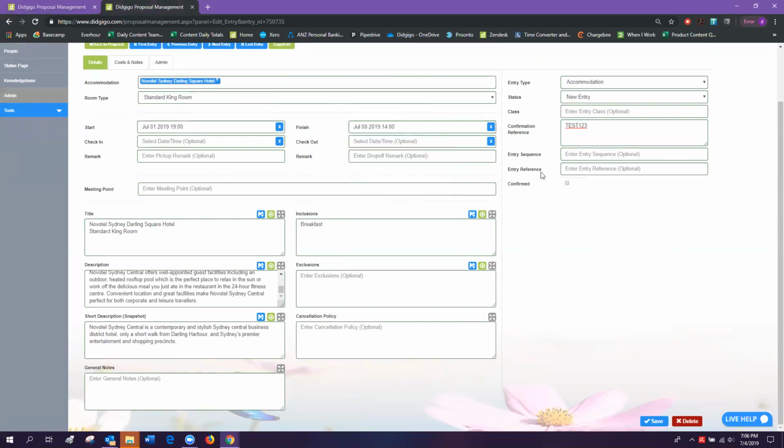Once you're happy with the content, and again, please bear in mind, you can also edit these fields. You might like to put that breakfast is included in the title if you want, instead of in the inclusions. All of these fields control what you see on your documentation. So you can customize it as much or as little as you like.